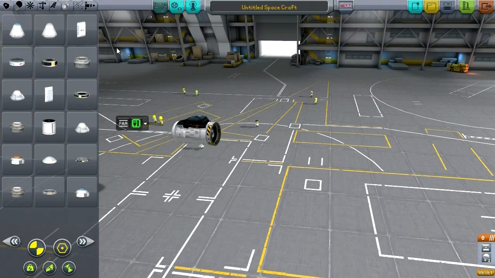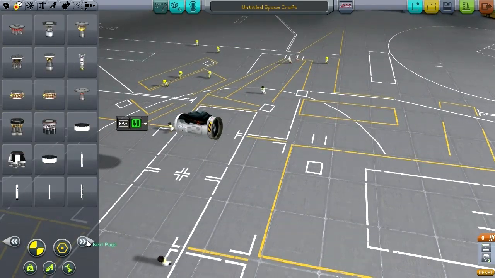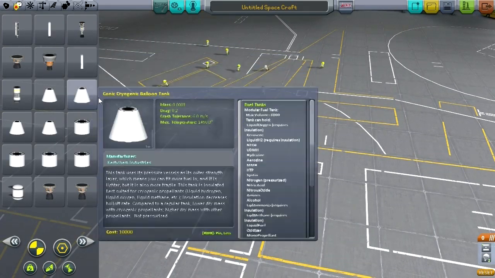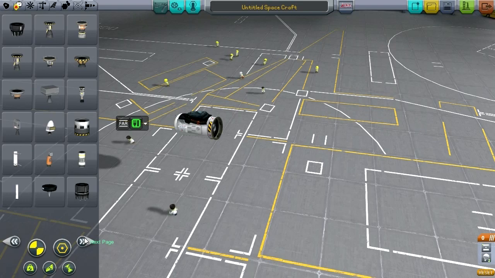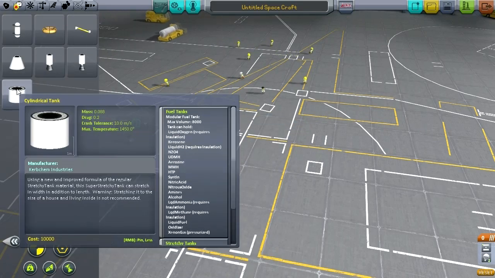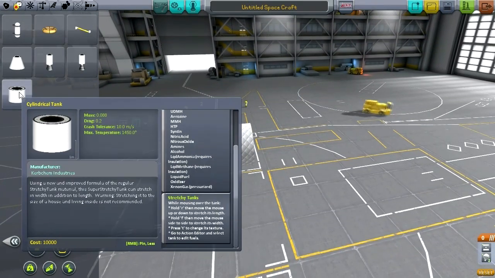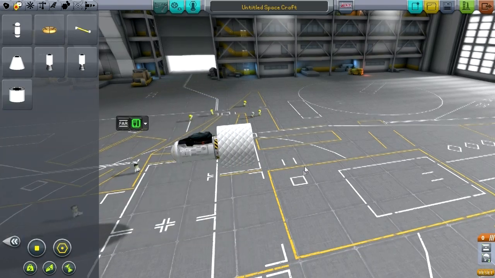Now, the next mod I want to talk about, I don't know if it adds difficulty. It does when you combine it with one other thing. The next mod I want to talk about is stretchy tanks. So we have a stretchy tank, like so. And the thing with stretchy tanks, you'll see where it says stretchy tanks on the side there. Hold R and move the mouse up or down to stretch its length. Hold F to stretch its width. And T to change its texture.